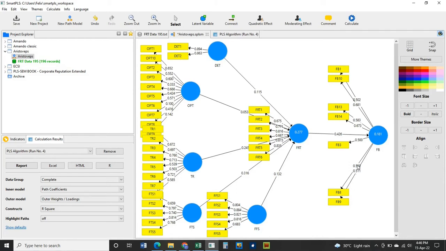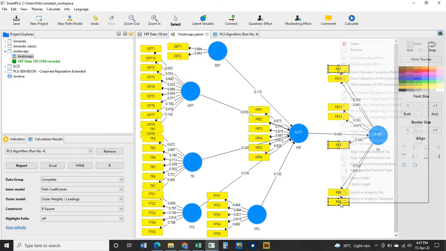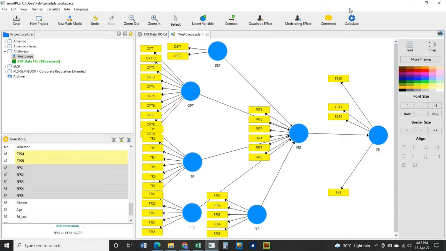Let's delete some of the questions that are below 0.7, preferably let's look at the least values. We can delete FB1 0.502. It is a little over 0.5, so let's remove that one and let's delete this one too, 0.5. We hold the control button and delete. We can also delete this one, 0.511. So we click on delete. Okay, so let's recalculate.